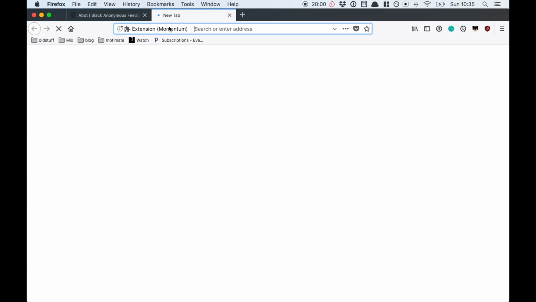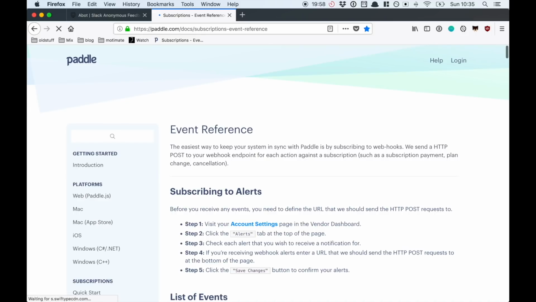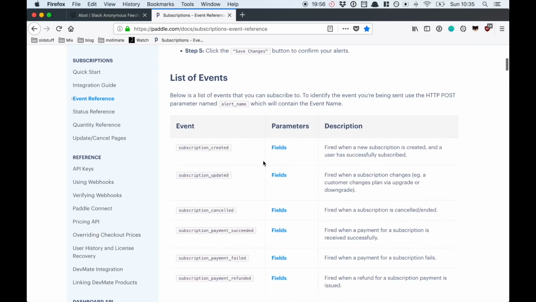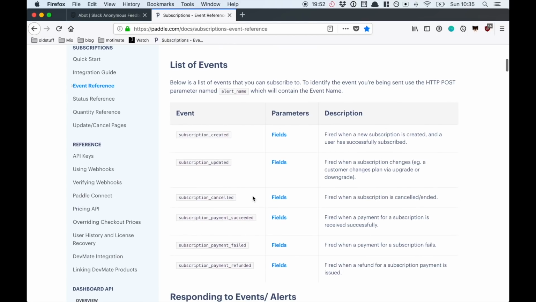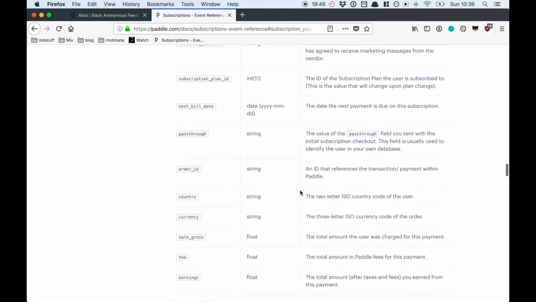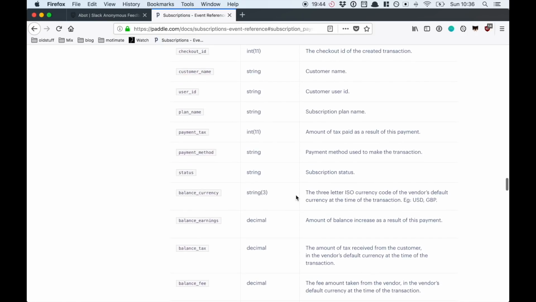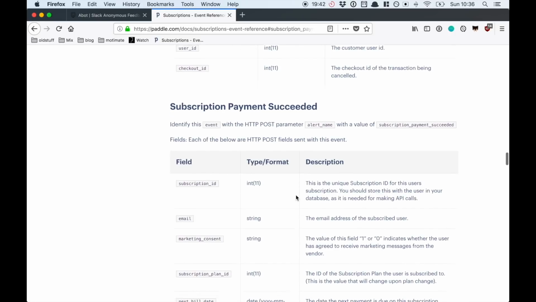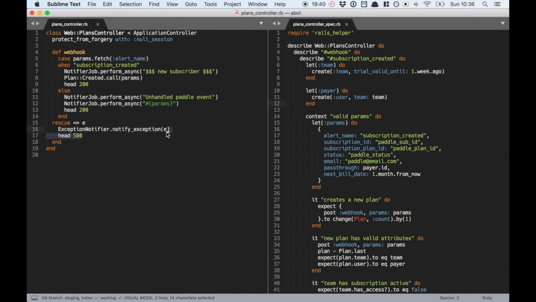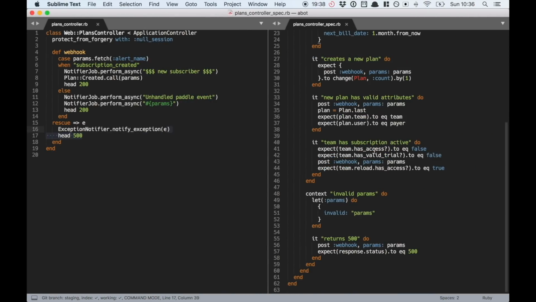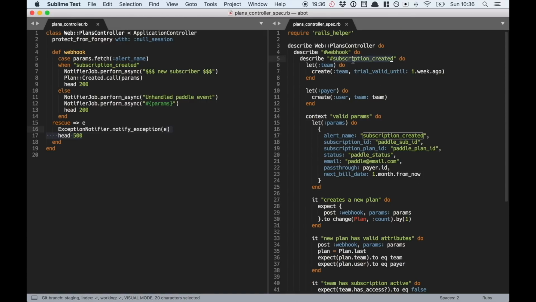Okay, so let's see the Paddle docs, how it works. I will be adding handling for the subscription payment succeeded. So let's see the fields here. Okay, these are the fields I need to somehow implement. So I think I will start with adding a spec for this event.